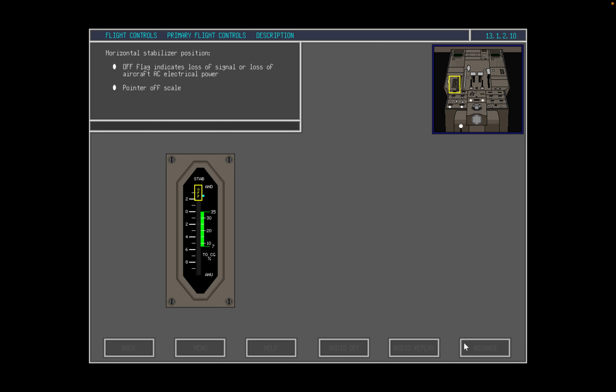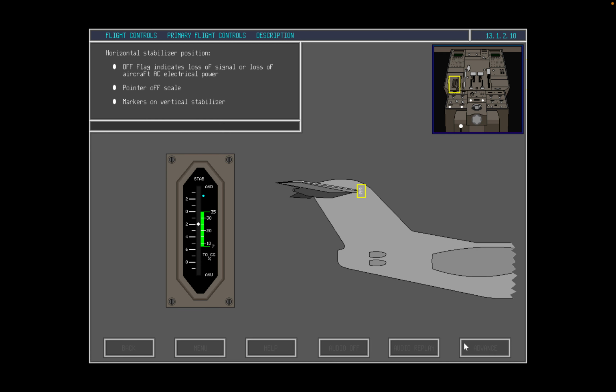The yellow off flag indicates a loss of signal or loss of AC electrical power to the indicator. In this instance, the pointer will be off scale. Horizontal stabilizer position is also indicated externally by markers on the vertical stabilizer for maintenance purposes.